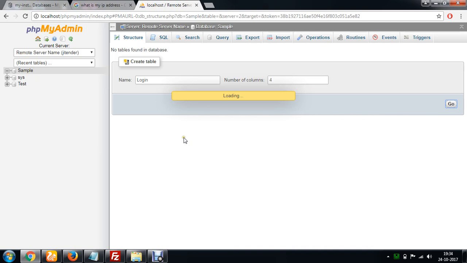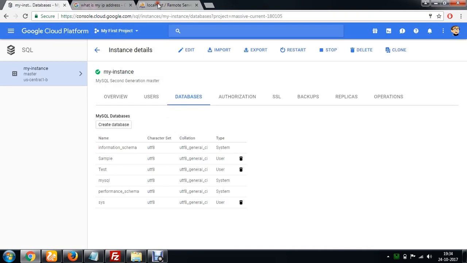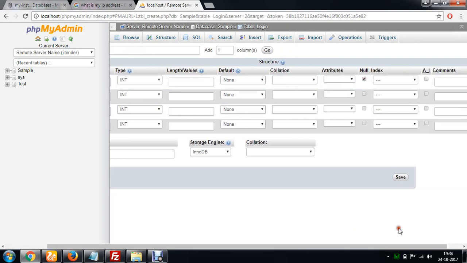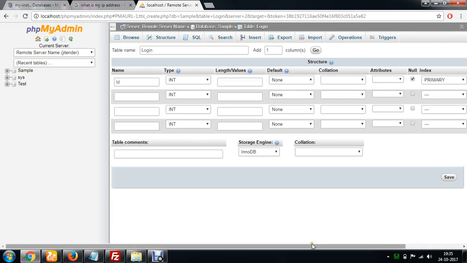It will take a little time as we are connected with our GCP instance. Now I'm going to specify the name. Let's say I'm going to make use of this ID parameter. I'm going to select auto, not null. I'm going to make its index a primary key, and I'm going to auto increment the value of my ID.